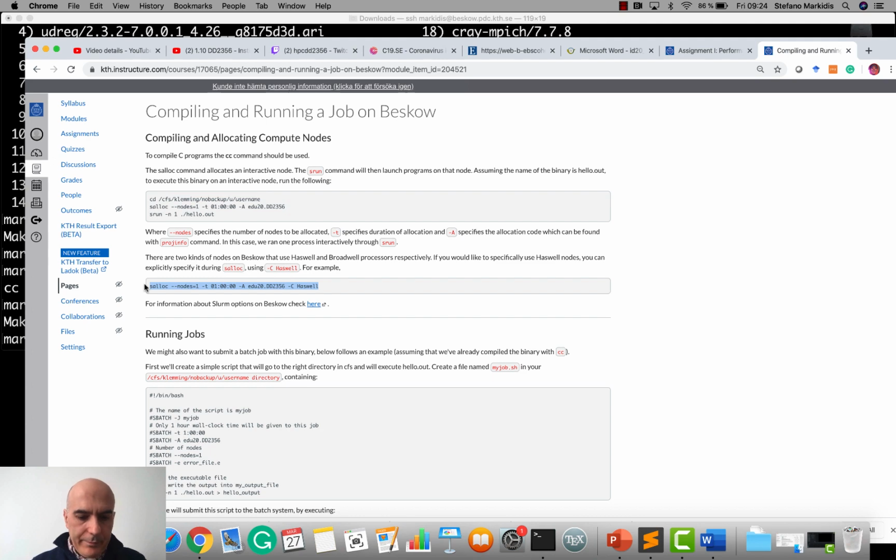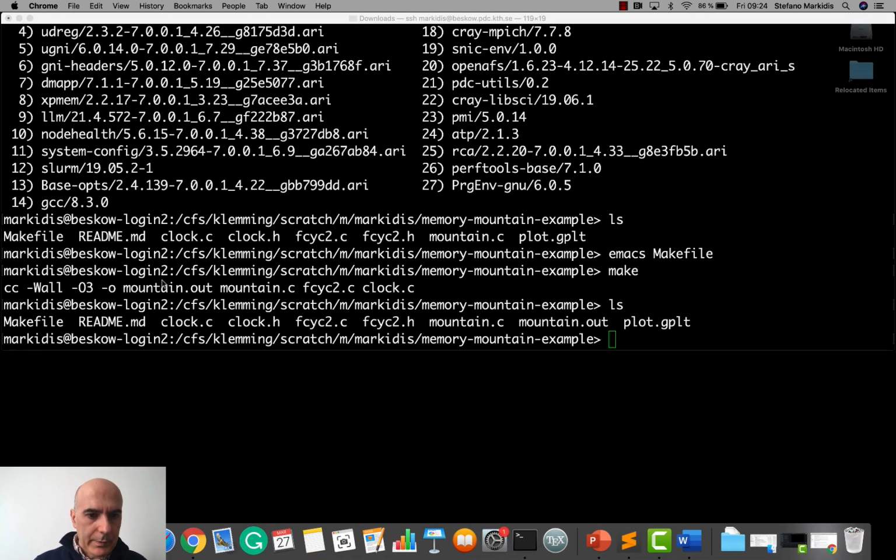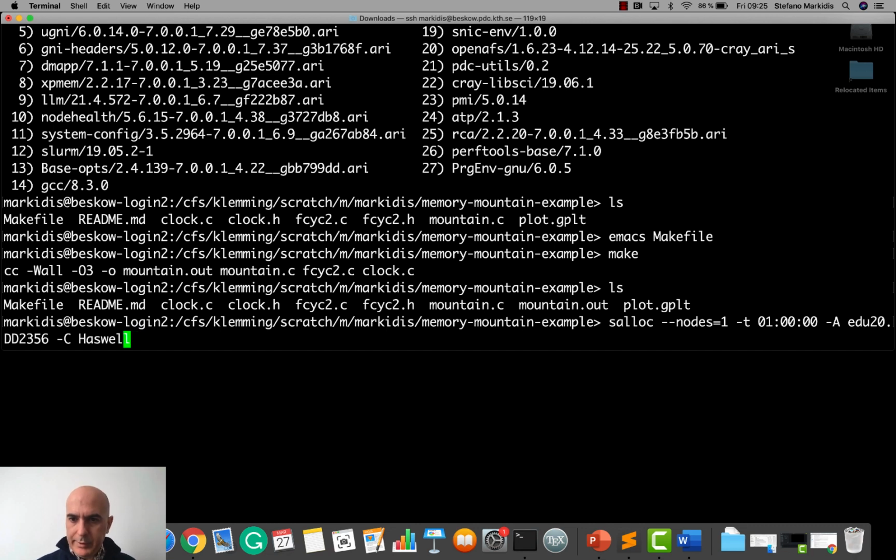So here we do salloc, right? One node, 1 hour is probably too much, so let's change to 10 minutes. And then there is a -A and the name of our allocation, so edu20.ddd2356, -C, capital C as well.